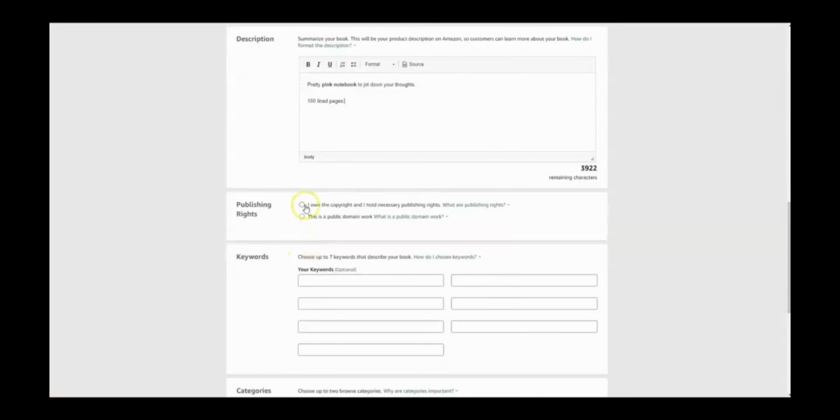Description: make this as enticing as you can. Do not use swear words and space it out nicely. Make sure your spellings and punctuation are all correct, as your potential customers could use this to decide whether to purchase or not. Publishing rights: click the top one because you own the copyright as it is your work.